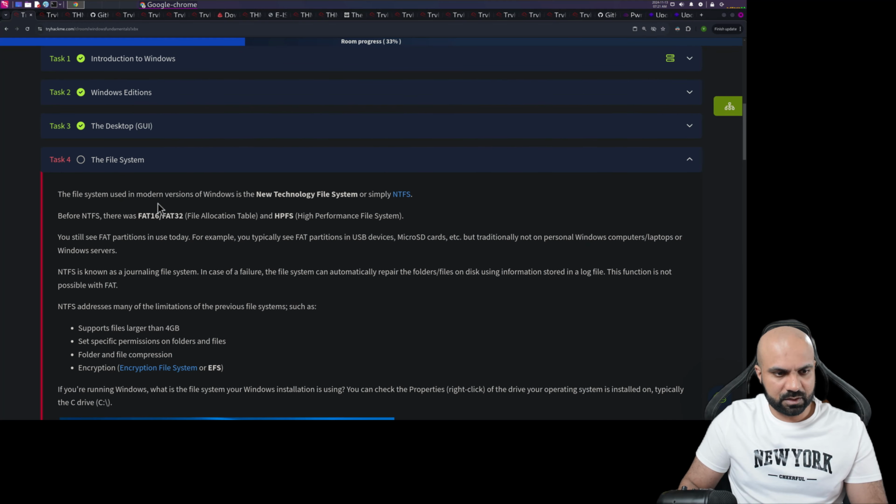The file system used in modern versions of Windows is the New Technology File System, or simply NTFS. Before NTFS, there was FAT16 and FAT32, File Allocation Table, and HPFS, High Performance File System. You still see FAT partitions in use today. For example, you typically see FAT partitions in USB devices, micro SD cards, etc., but traditionally not on personal Windows computers or laptops or Windows servers.